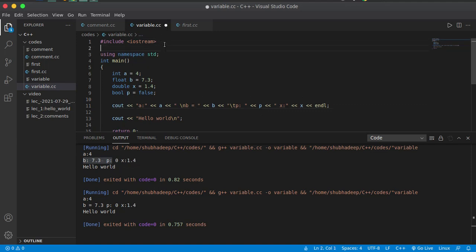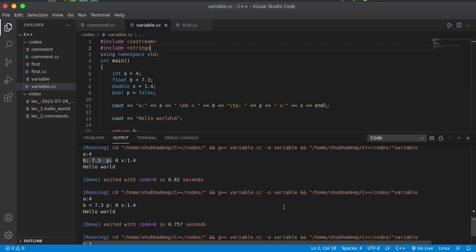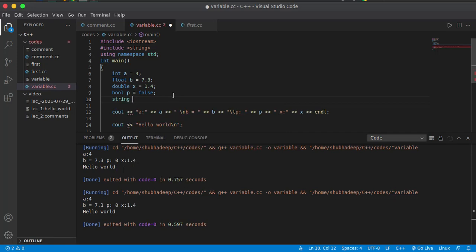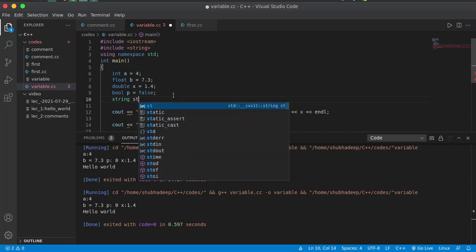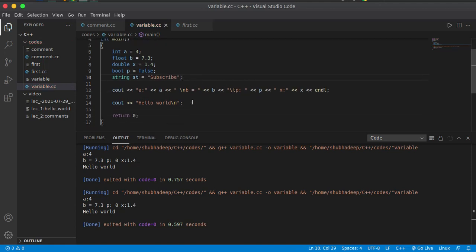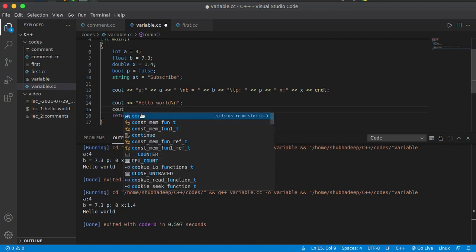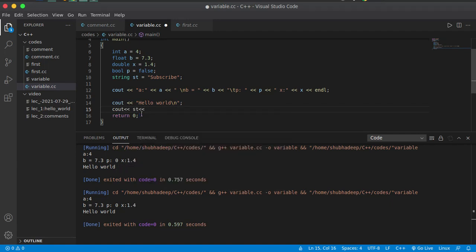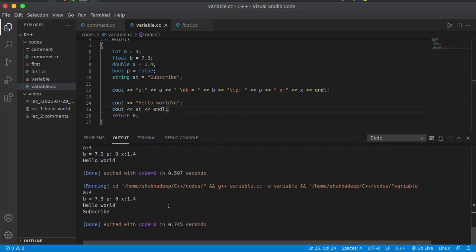But whenever you want to use string as a data type, then you have to include the string header. So let me write some string: string st is equal to subscribe, not hello world, and end this with a semicolon, and then print. This hello world is written here so that I have not written hello world again. Now st is the string variable. After hello world you have printed subscribe, because of this st.